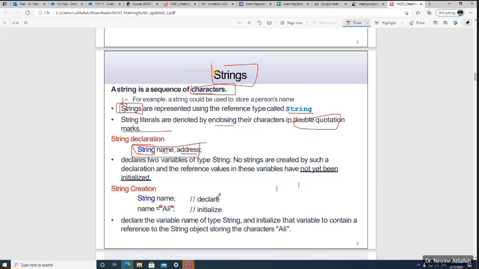If I, for example, use name is equal, for example, to, I don't know, address, it will show you an error, because there is nothing here and nothing here. Till now, this is just a declaration. There are no objects, there is no reference, there are no values.